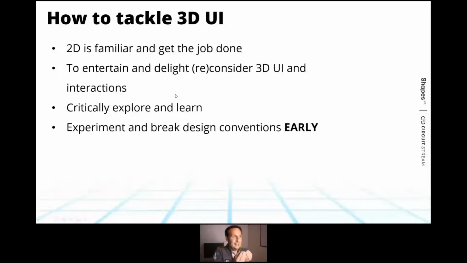To entertain and delight, reconsider 3D UI. Do not stick with what is safe, because at the end, as you are seeing in that study, like in many other cases, people are still there to have fun, to be entertained, and to have something added to their experience.